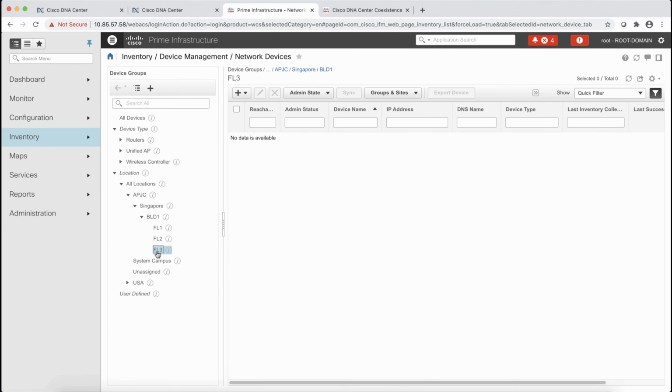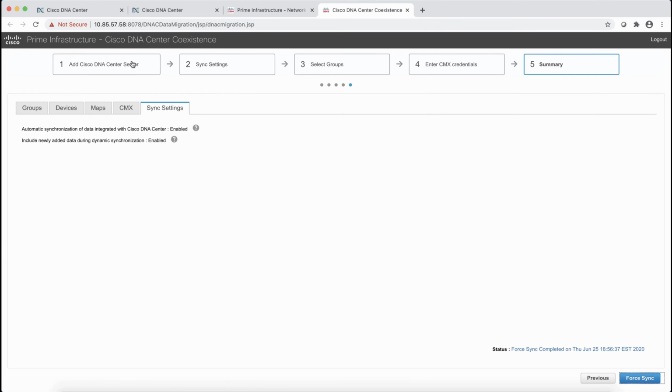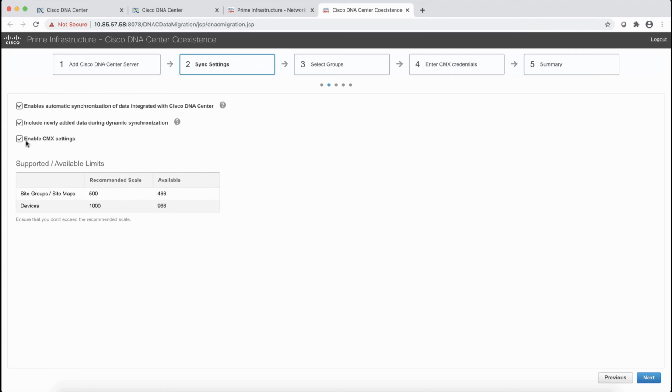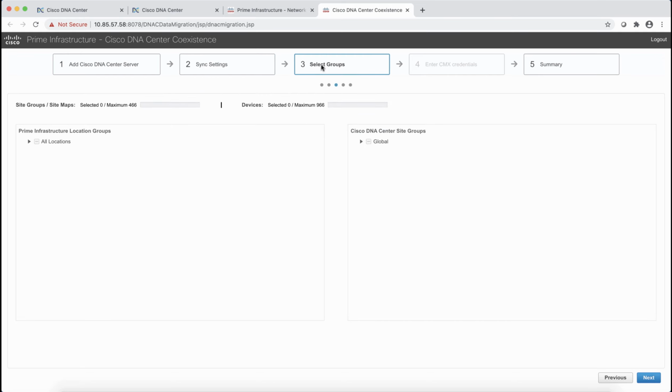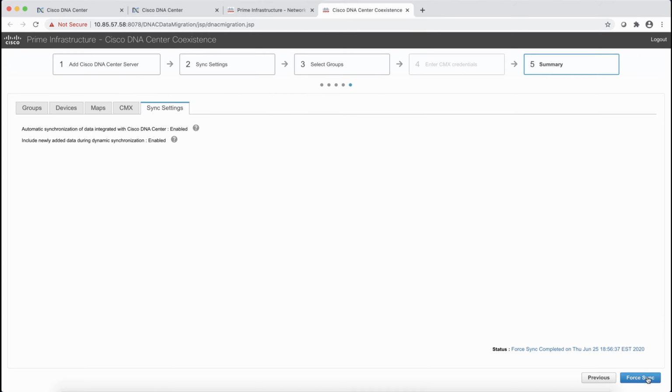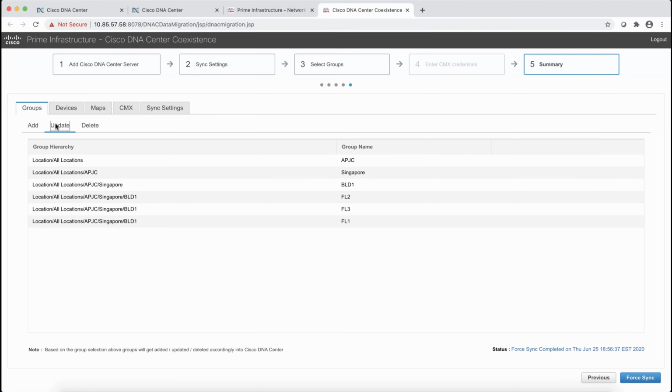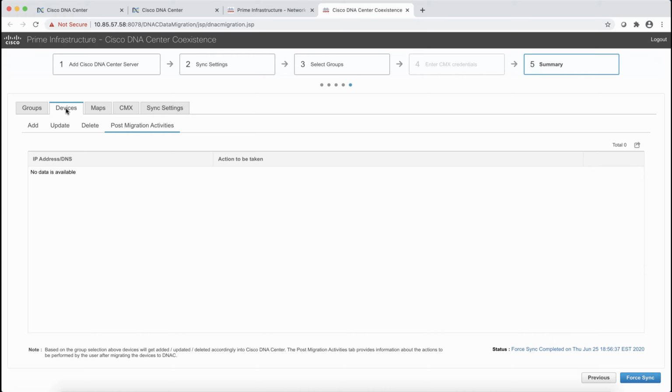Let's see what happens if we decide to go in and run the coexistence tool again. Maybe it's us and we forgot, or maybe it's someone else that decides to run the coexistence tool. We're going to go exactly through the same workflow. And when we select the groups, again, we are going to select the same network hierarchy as before, including the Asia Pacific and Singapore sites, building number one and the three floors. We do get some visualization in this summary page. We can see that no groups are going to be added, which is part of the network hierarchy, but everything is going to be updated.